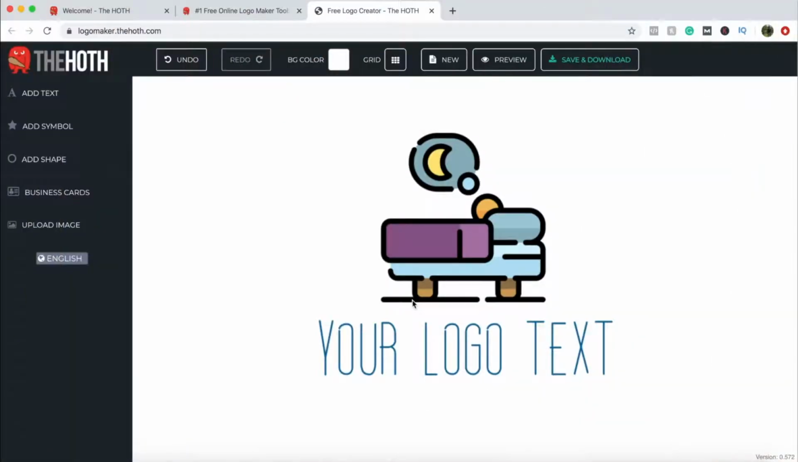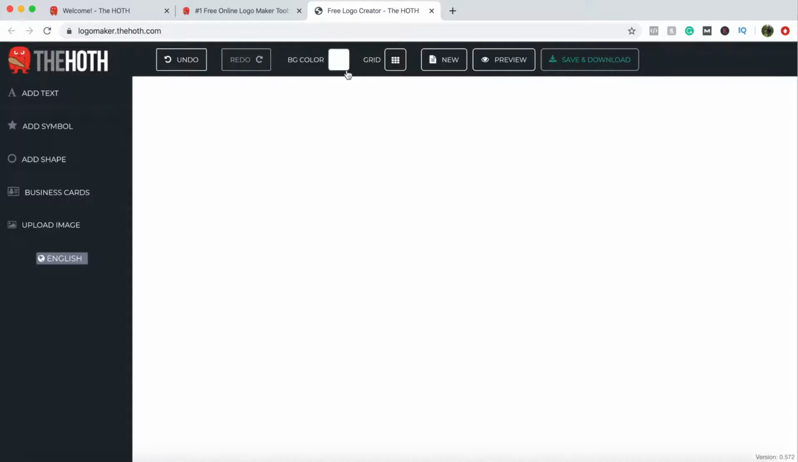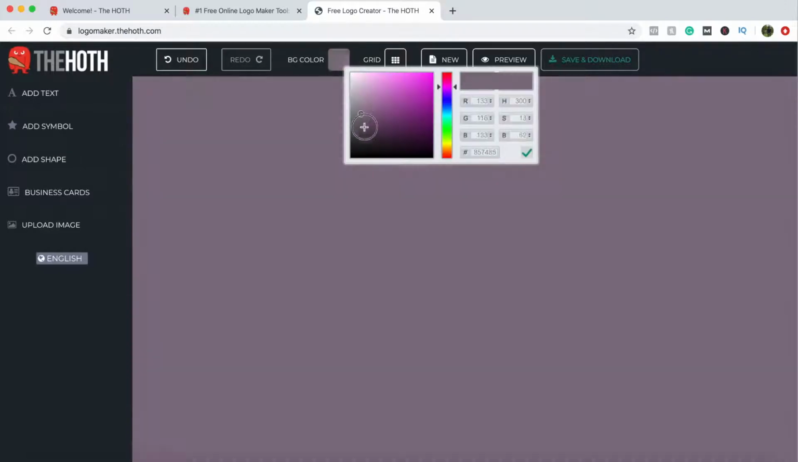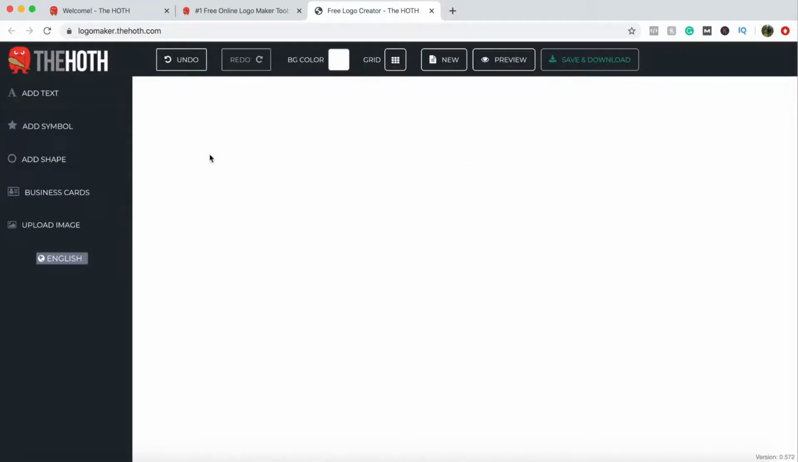And this is the second tool, guys. It's called the hood, and as you can see, this is a nice, clean, easy to use interface as well. It comes with a logo as an example. If you want to erase that, just click on new, yes, and also you can change the background color, but in this case I'm just gonna leave it in white. So right now I was thinking about creating something more serious, like a law firm.